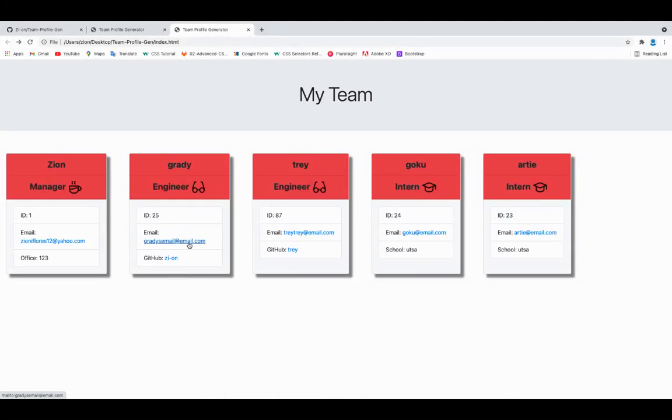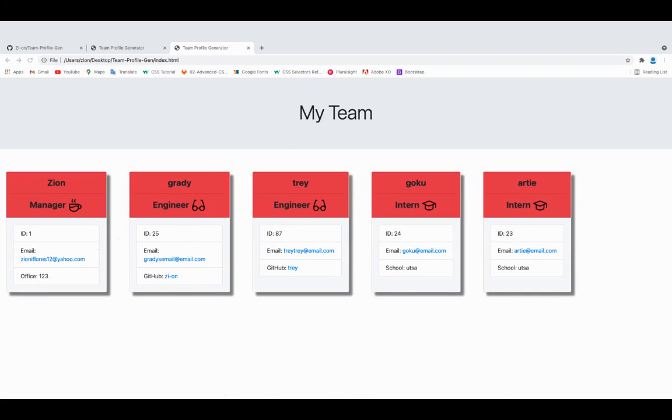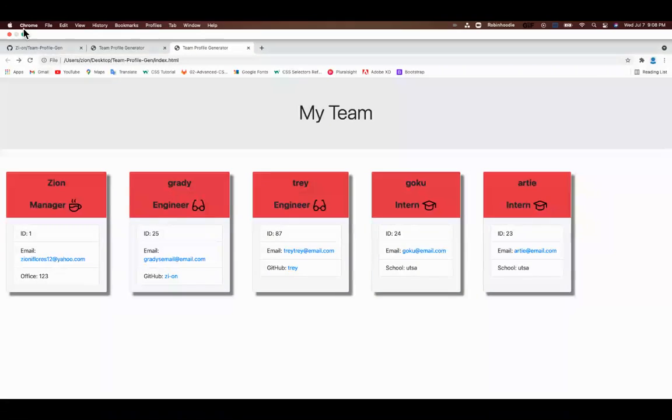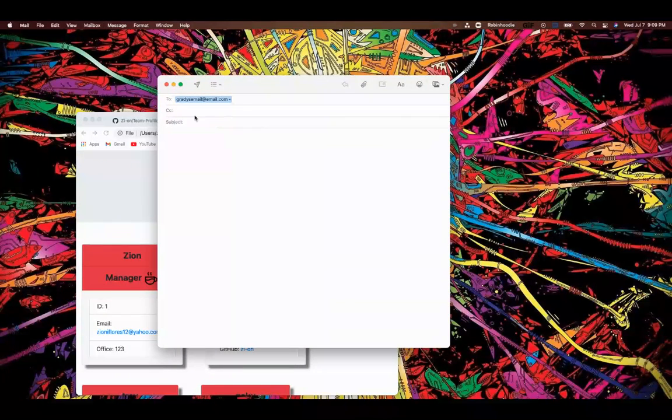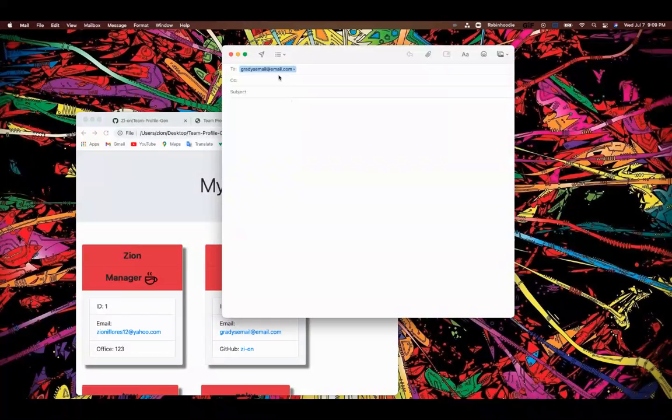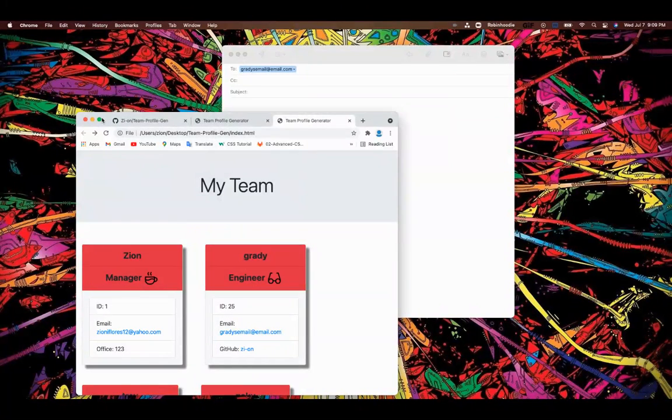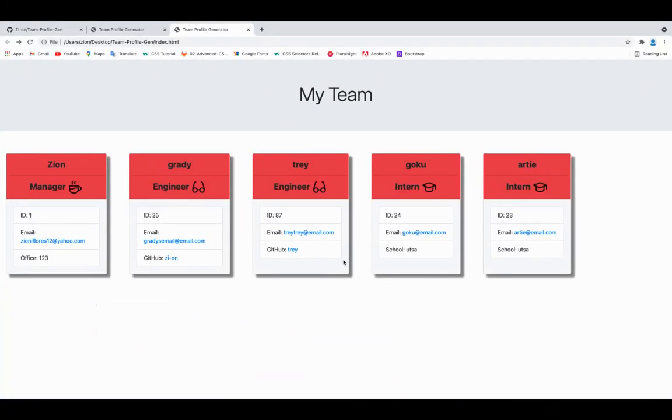If you hit the email, it's going to open up. Let me close this up real quick. It's going to open up my email folder, and you're going to be able to send an email to whichever email you click. So you can see I clicked Grady's email, and you're able to email that person. And yeah, that's pretty much it.